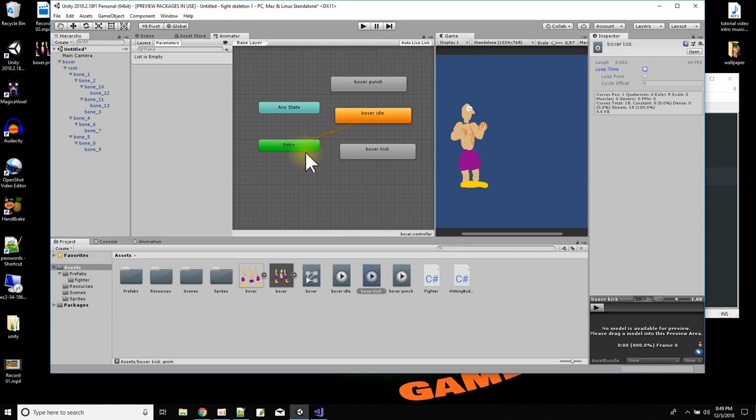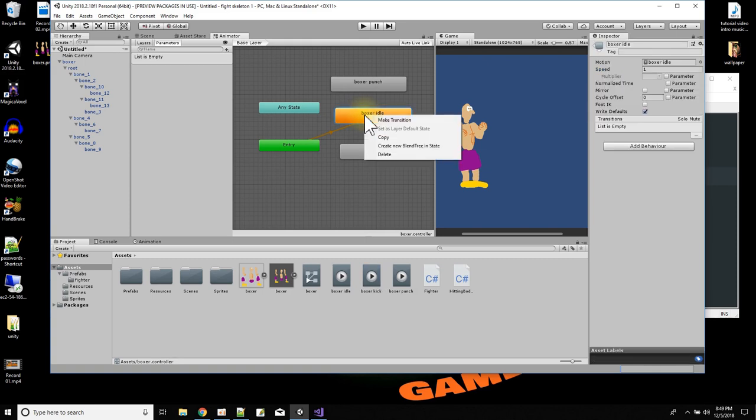So now how do we control, to change from playing idle to a punch? We're going to have to make one of these lines. These lines are called transitions. So on boxer idle, I'll right click and I'll say make transition, and then I'll drag and drop on boxer punch. So this is the way it's going to go. It's going to go over here, play boxer idle, and then play boxer punch.